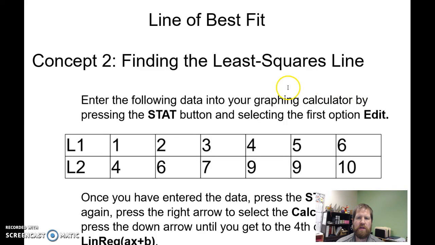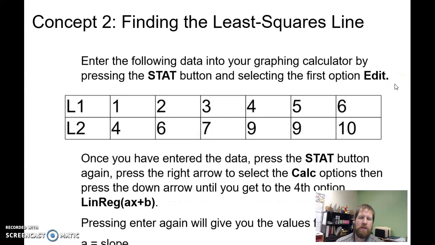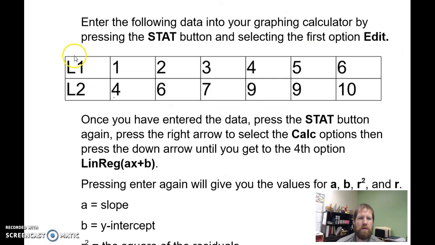Concept 2, finding the least squares line. So this is where you're going to be using your graphing calculator, and you're going to turn it on, and then you're going to hit the stat button. Okay, that's kind of in the very center of it, but it'll say stat, and then it'll pull up a new list of options, and the very first one it'll pull up is edit.